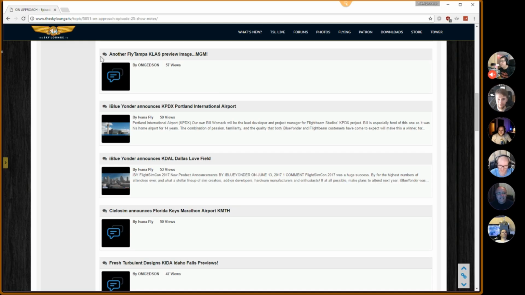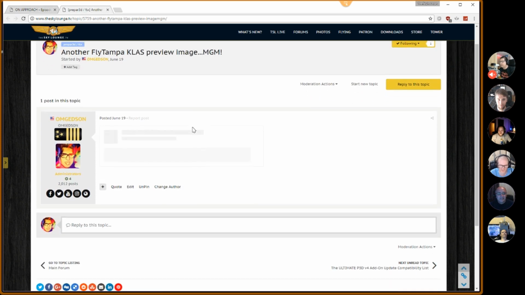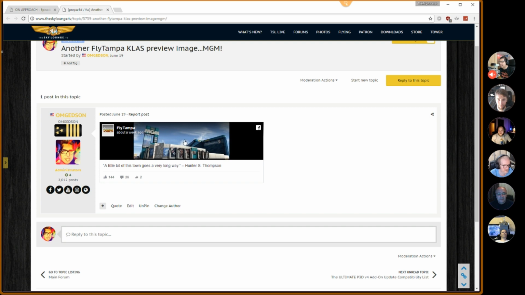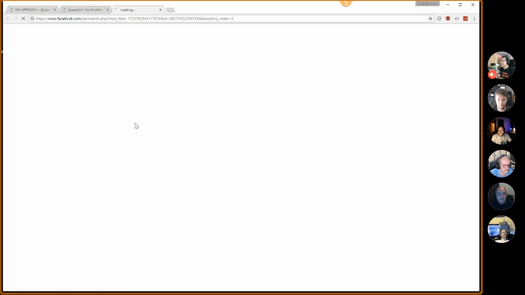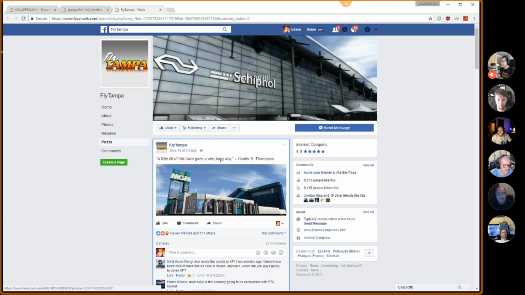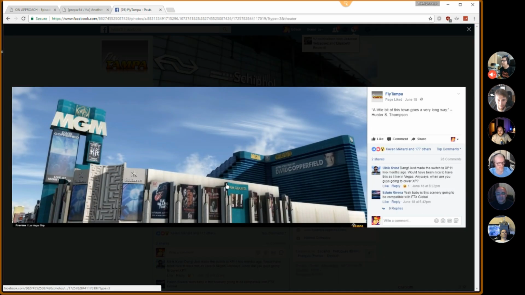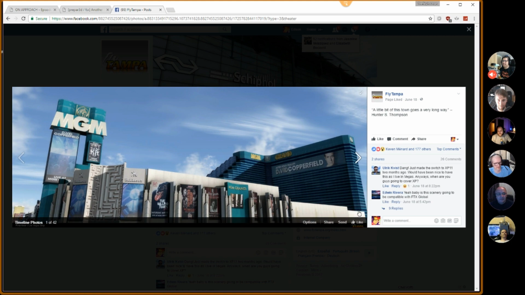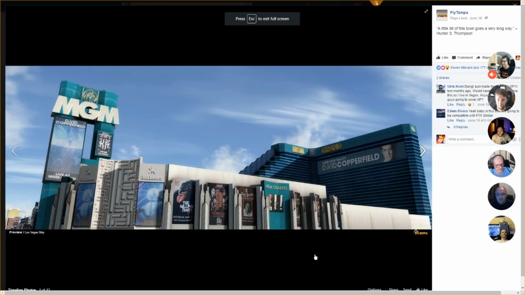Another FlyTampa KLAS preview image. We have looked at this one before, but damn it, we're going to look at this one again because this is absolutely incredible. Taking us over to their Facebook page to have a peek at the MGM. Look once again at this beauty. I think you can do full screen here. Yes, yes, yes.